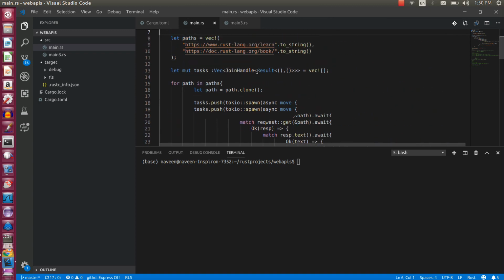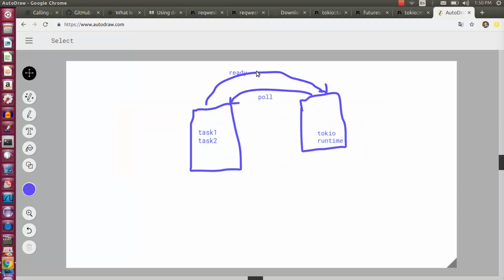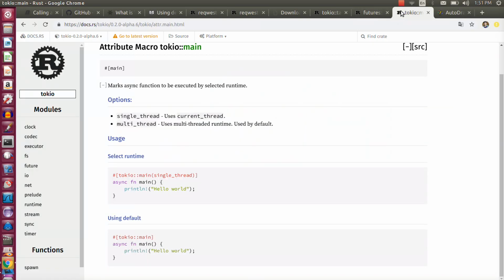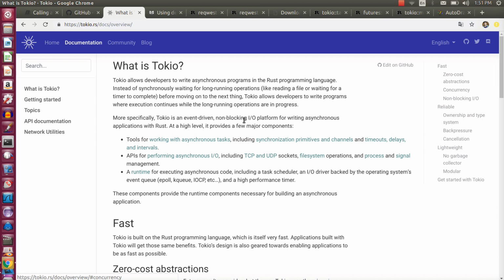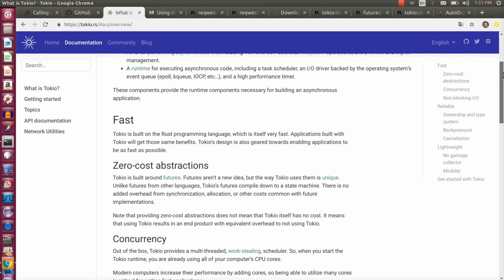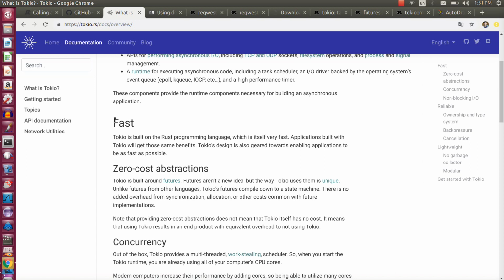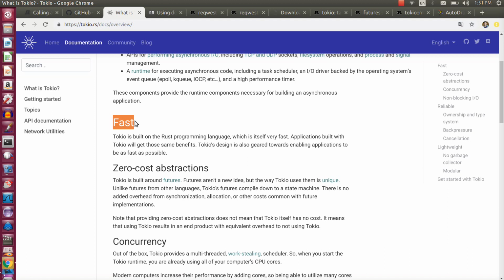And we can just look into some of the features of Tokio first. Asynchronous Tokio allows developers to write asynchronous programs in the Rust programming language. So that is what asynchronous we have seen. It will have an infinite loop which is looking at a task queue. If a task is ready, it will go and execute. So that is the mechanism happening. And fast, that is one of the features Tokio is providing.